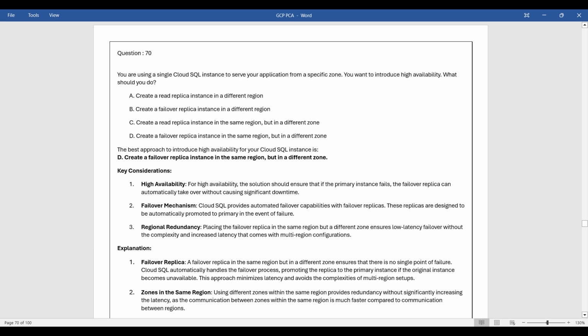Explanation. 1. Failover replica. A failover replica in the same region but in a different zone ensures that there is no single point of failure. Cloud SQL automatically handles the failover process, promoting the replica to the primary instance if the original instance becomes unavailable. This approach minimizes latency and avoids the complexities of multi-region setups.